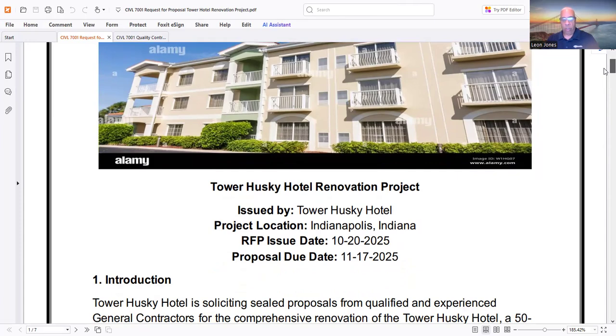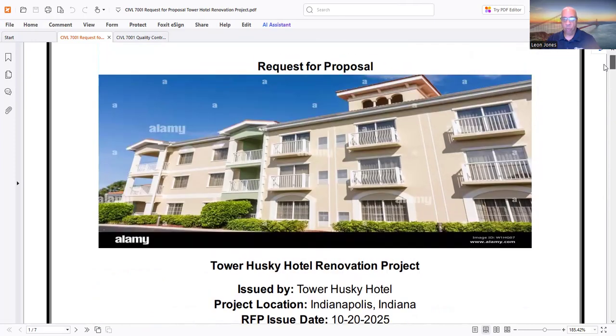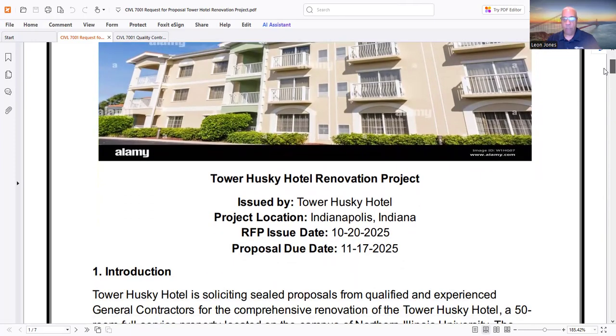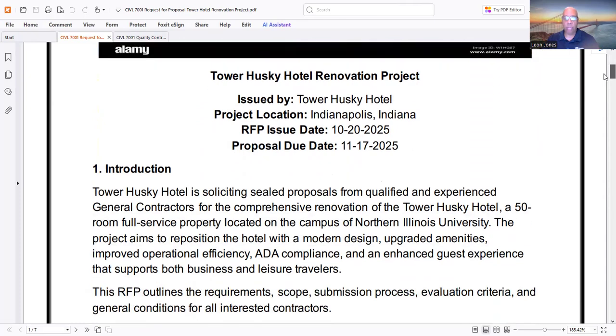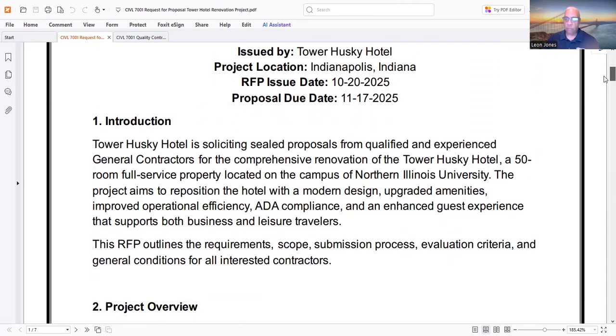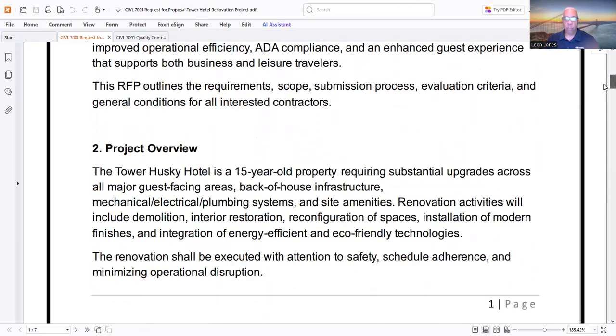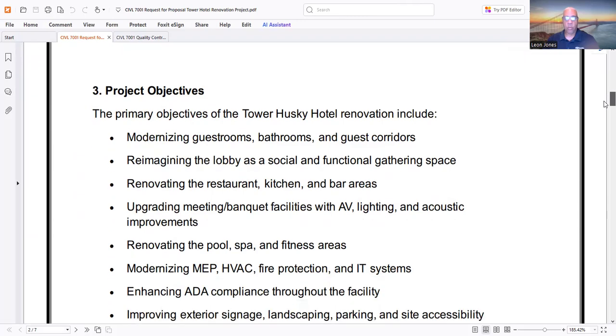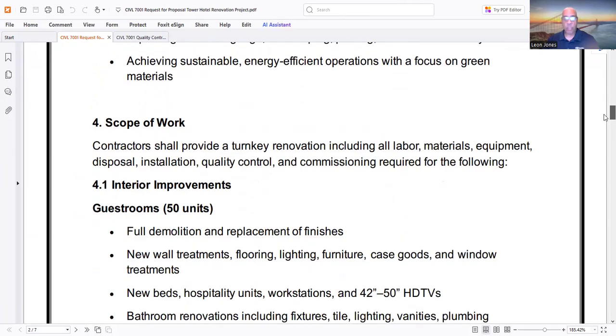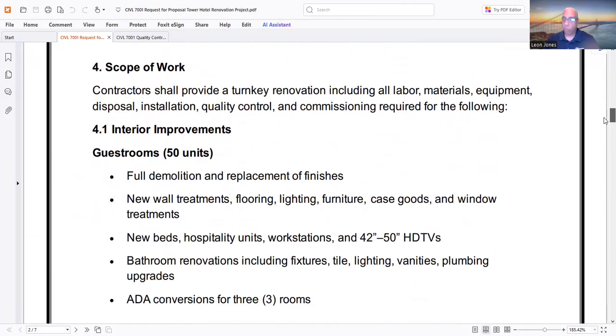So again, when you do any type of RFP, you need to have the request for proposal, with a little bit of a picture up there. Issued by Tower Husky Hotel, Indianapolis. When was the RFP issue date? These dates, I put in my own dates. The introduction. You're also going to have your project overview, your project objectives, your SOW, which is your scope of work.